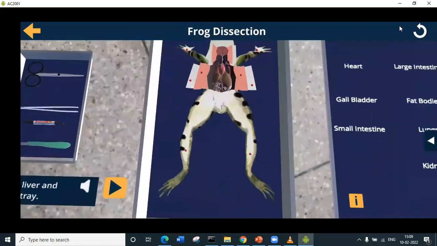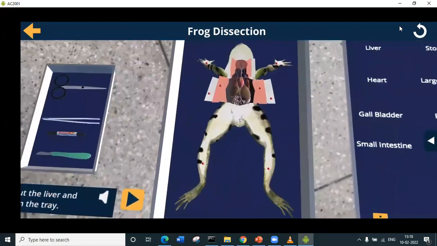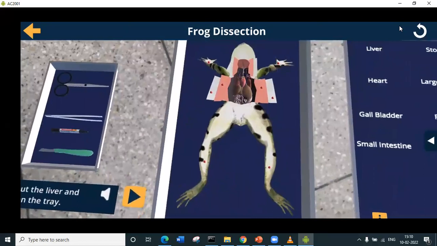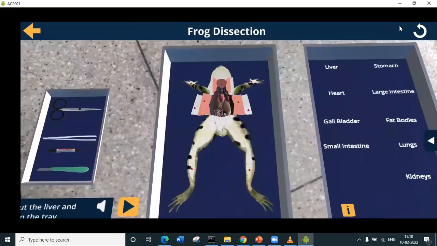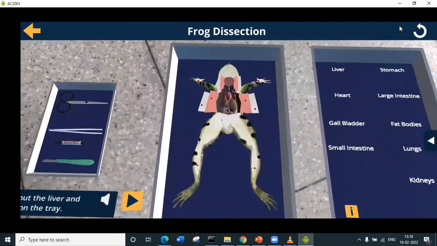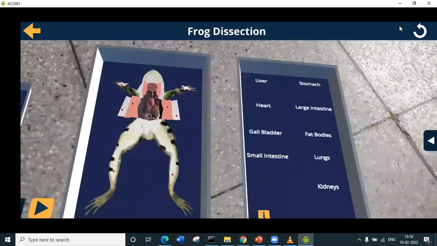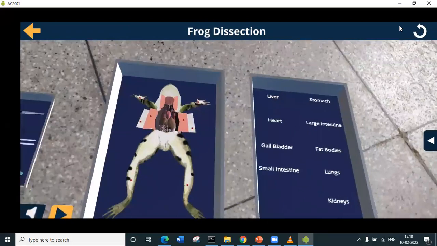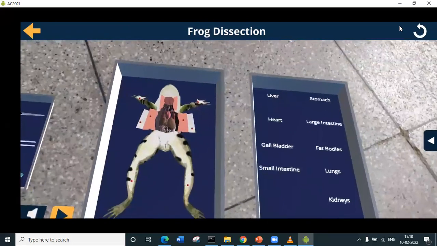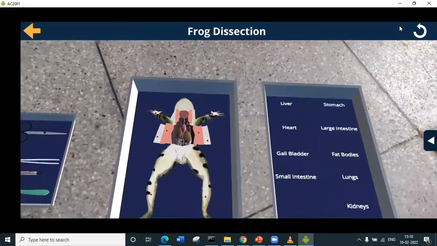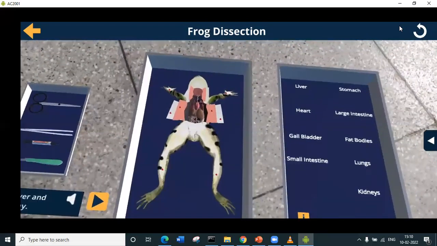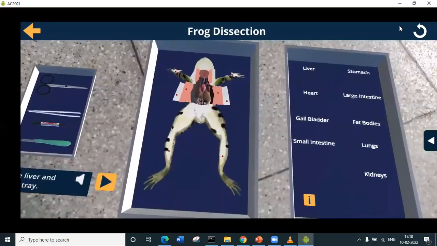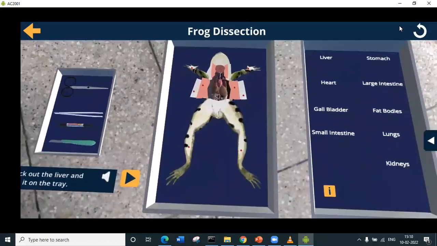So in this way, we can teach our learners by using augmented reality how they can do the frog's dissection while sitting at home. Because if we don't teach, they will not be able to understand this by theory, but this will help. If you cut a live frog, that doesn't match with this one, but definitely this will be helpful.